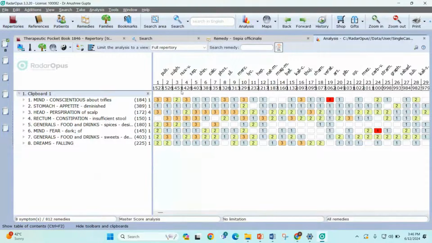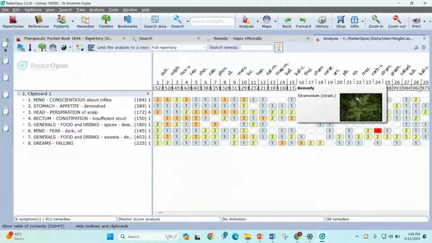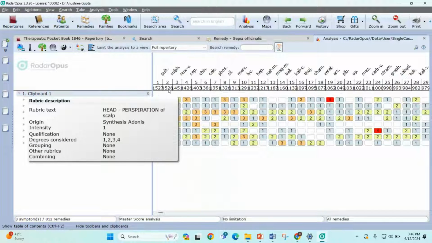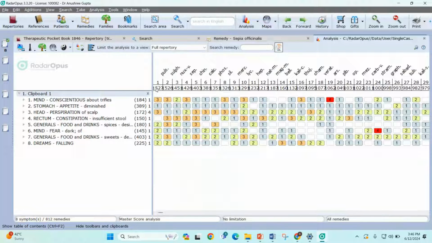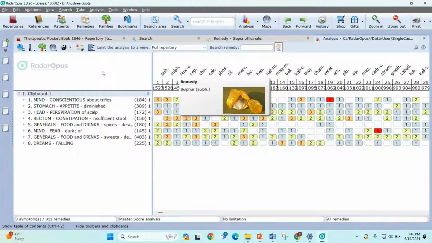Now you get every remedy as a single score. So you can now clearly visualize which drug comes as the priority for your prescription. So it helps you to signify your remedies.